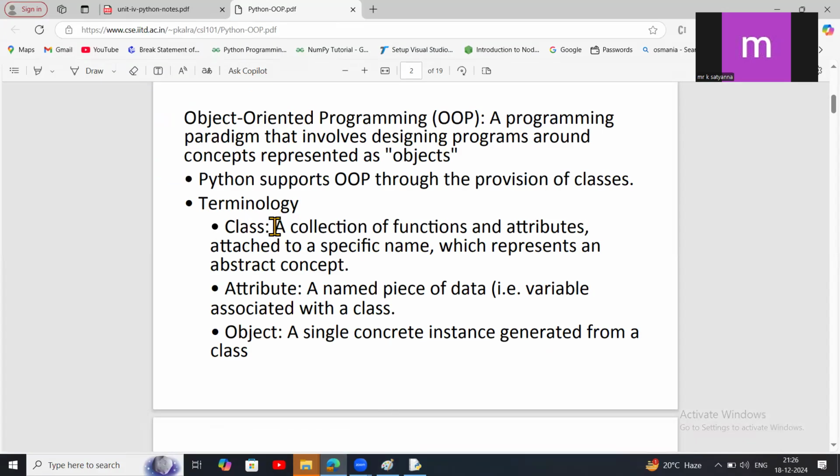Here, a class means a collection of functions or attributes attached to a specific name. Animal is a specific name, person is a specific name, student is a specific name. For that specific name, we are giving attributes and functionalities. It represents an abstract concept. Student is an abstraction for Ramu, Raju, these real world entities. What is an attribute? An attribute is nothing but a piece of data. In a programming language, we can take it as a variable.